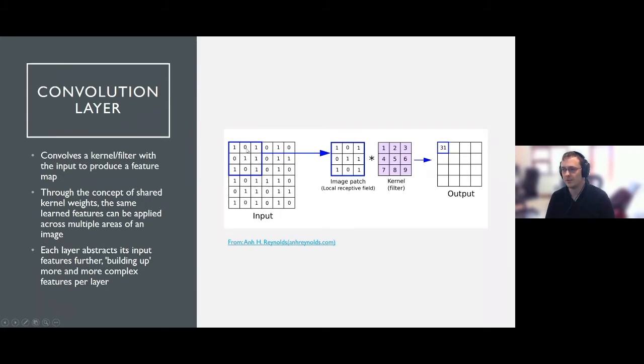We essentially take this kernel and we convolve it with this input by passing it over this blue block in the first case and doing the dot product to get a value of 31. So you say 1 times 1, 0 times 2, 1 times 3, 0 times 4, and so on, and add them all together. We then shift this block 1 place to the right and do the same thing to get our value for the second cell. We then shift it again and so on until we've covered the whole input to produce our feature map.